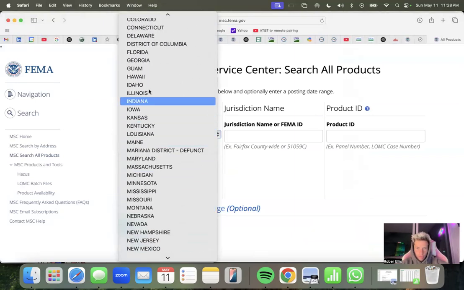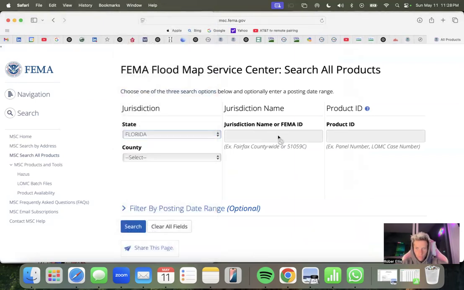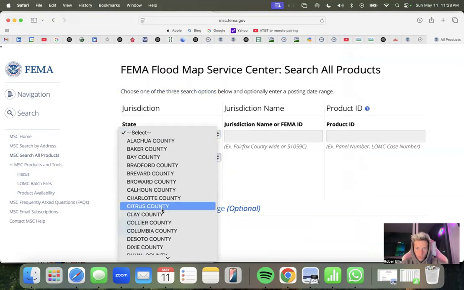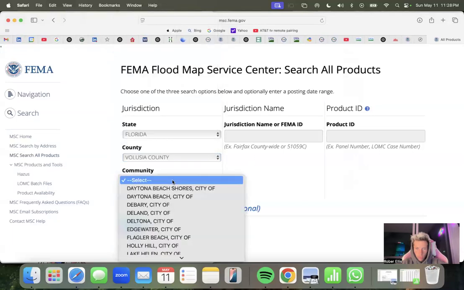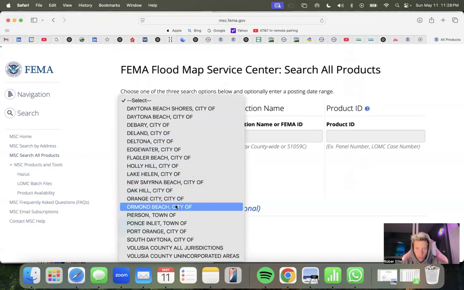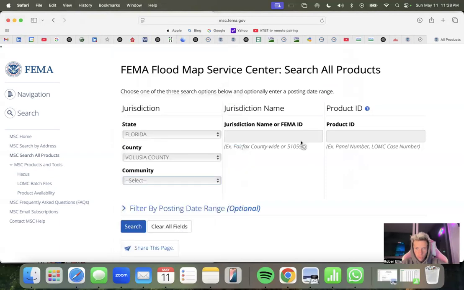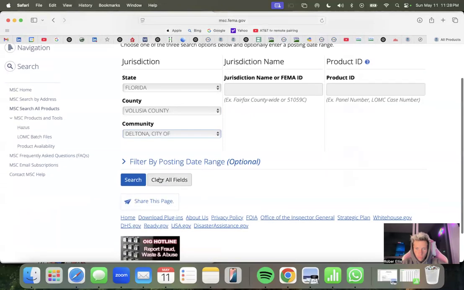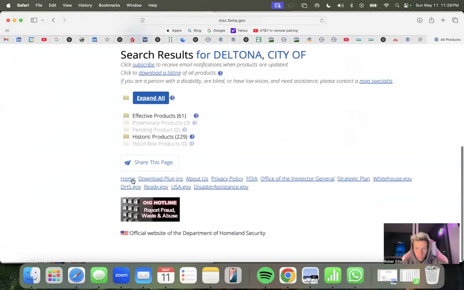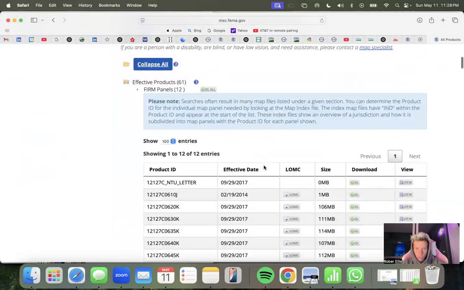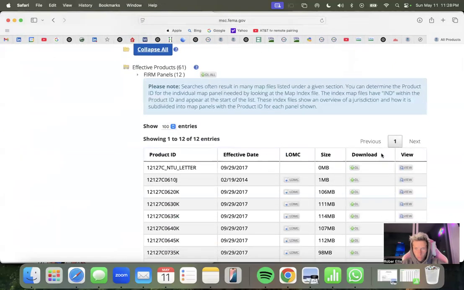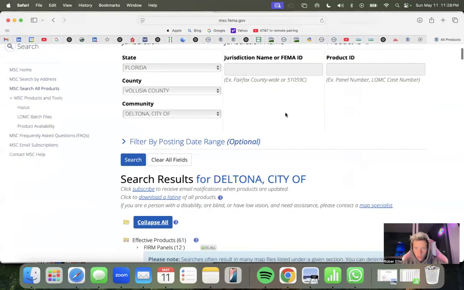Florida. Volusia County. We are in Deltona. Where's the map though?